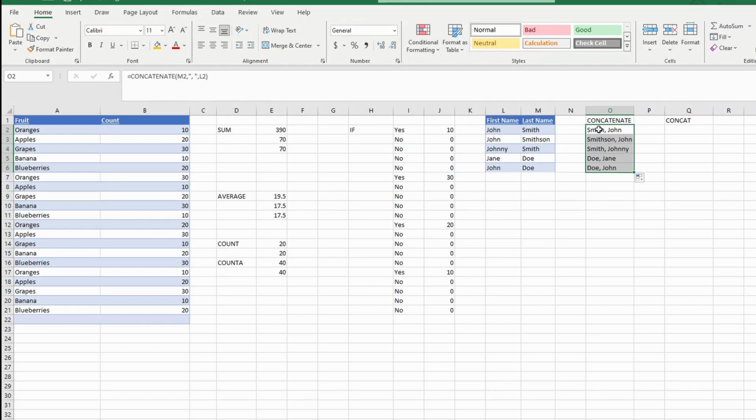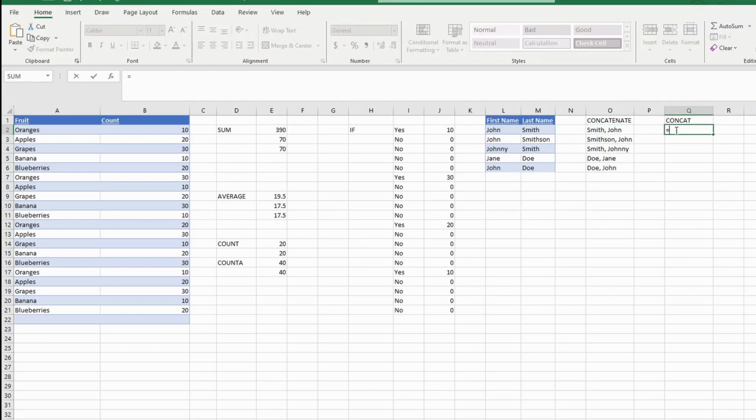As a bonus tip, typing in CONCATENATE can be kind of long. So if you go equals CONCAT, you'll have the same formula as CONCATENATE, just a shorter version of the formula name. So I'm going to do the same, where I have a comma, space, and then I'll select my text 3, which is the first name, and drag it down.